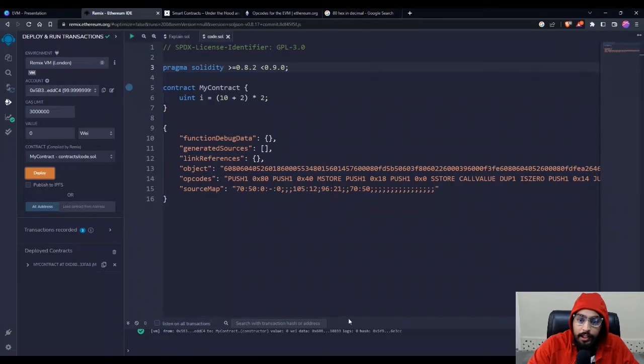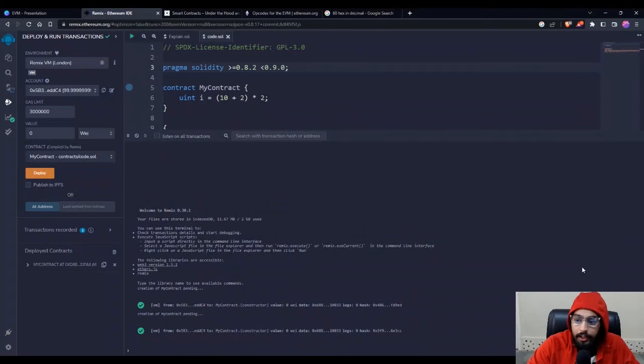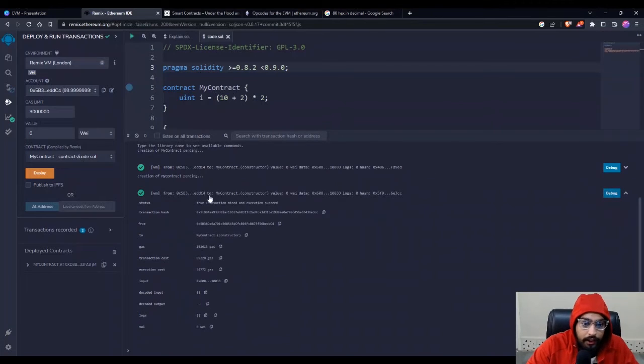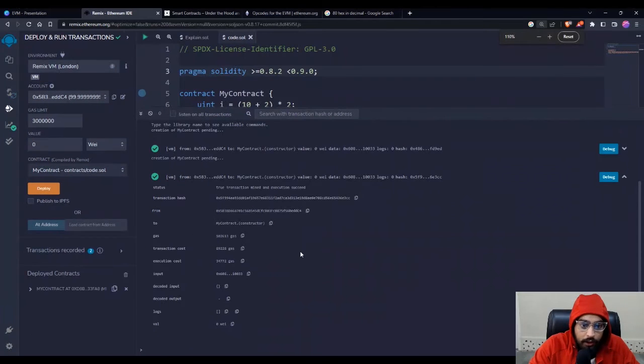Now let's actually debug it, right? Not debug it, but let's see the details of it. So we go here. You can see here, let me just zoom in for you. You can see the status, the mined transaction hash, and the address that we are using. Now if you go to the input section, if you see clearly, you will see this as input, right?